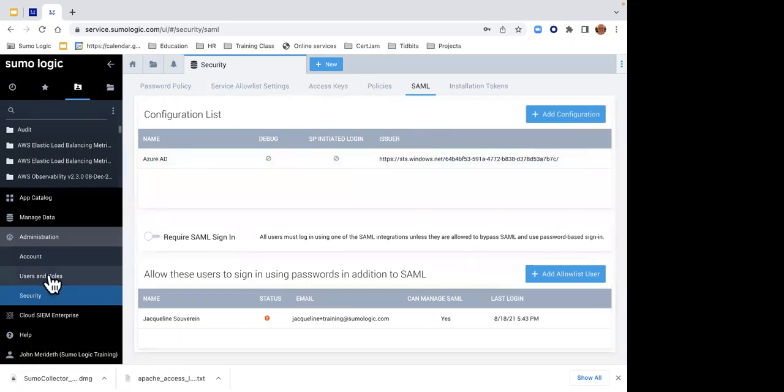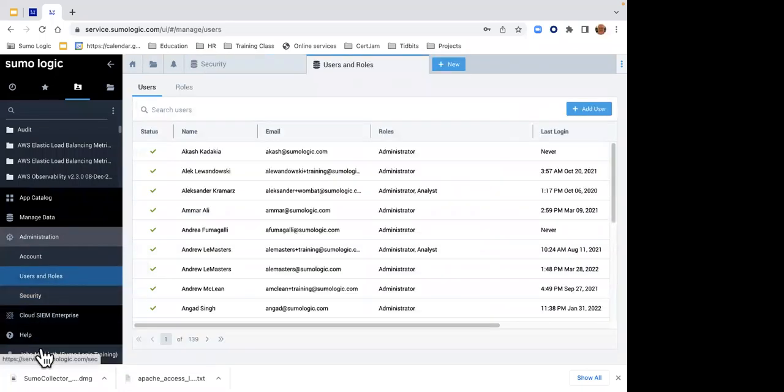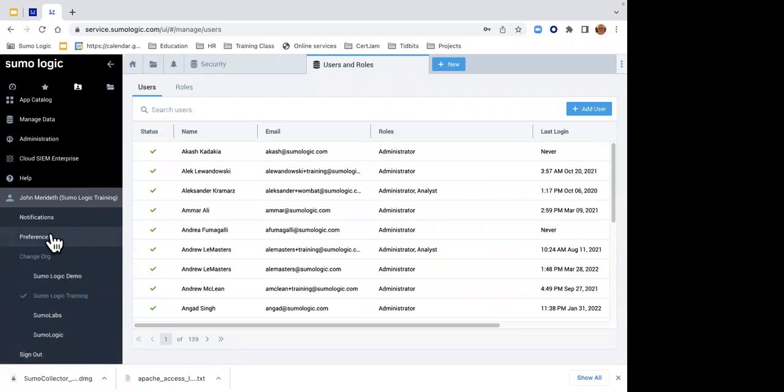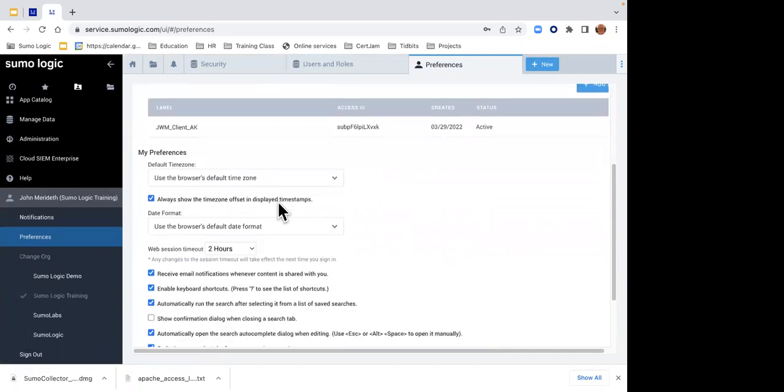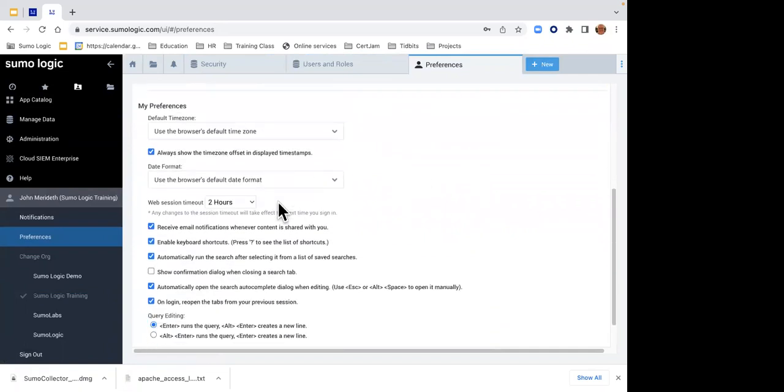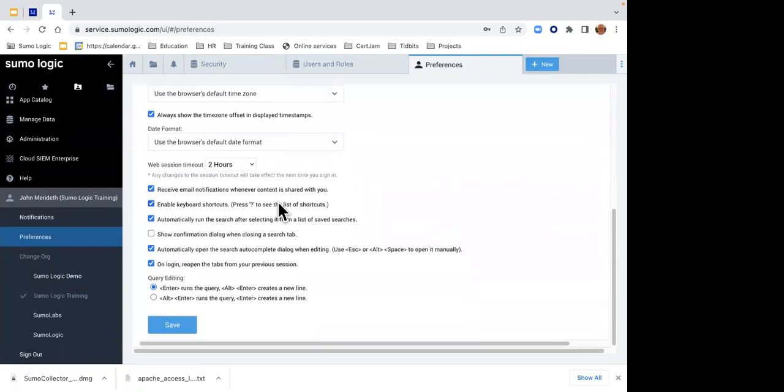Now, a user has some interesting policies. So let me go into my user account here. Let me go into my preferences. By default, in my preferences, hang on a second.